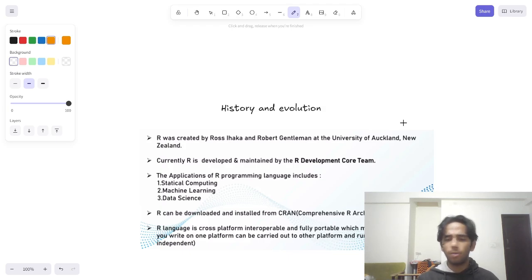The applications of the R programming language, we will come to the applications, but these are three broad applications that I also talked about. First is statistical computing, that is pure statistics. Second is machine learning. You can deploy your algorithms on data sets and see your predictions. The third is data science, where you're going to draw conclusions from data. You're going to analyze it.